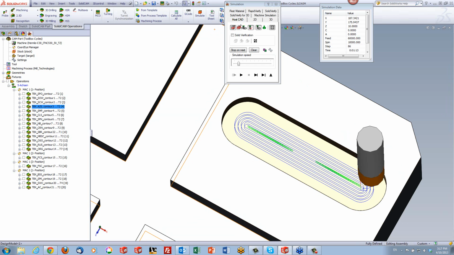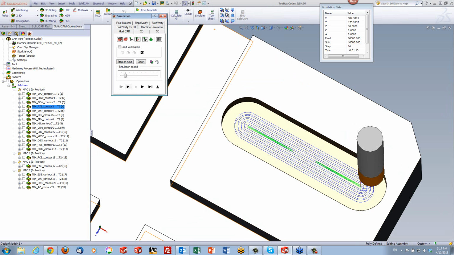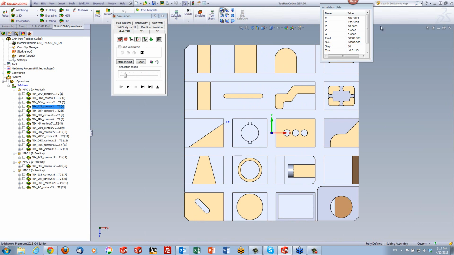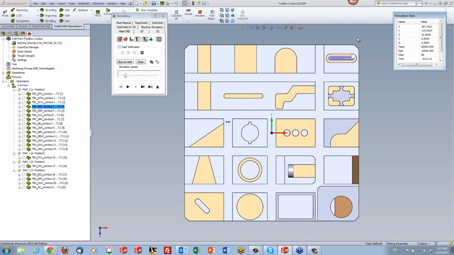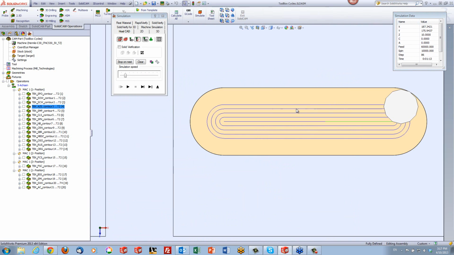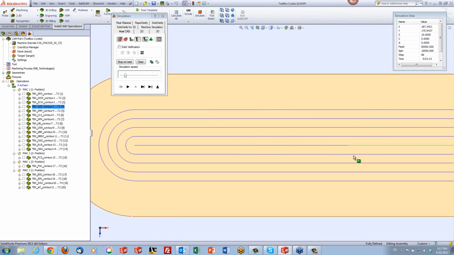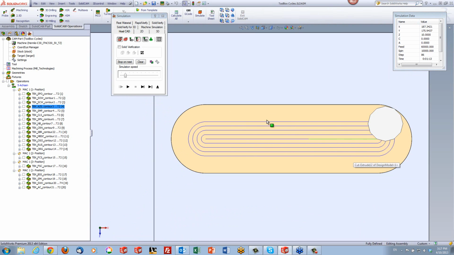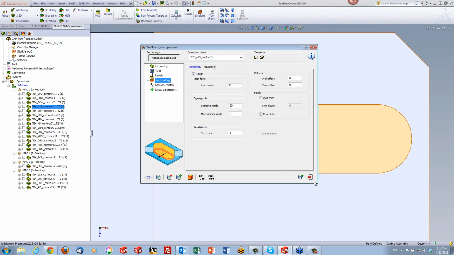If I were to look at it in the top view, move this off to the side, you can see we have our middle line over here, and then it moves off to the side itself. Okay, so let me go now to my next operation.